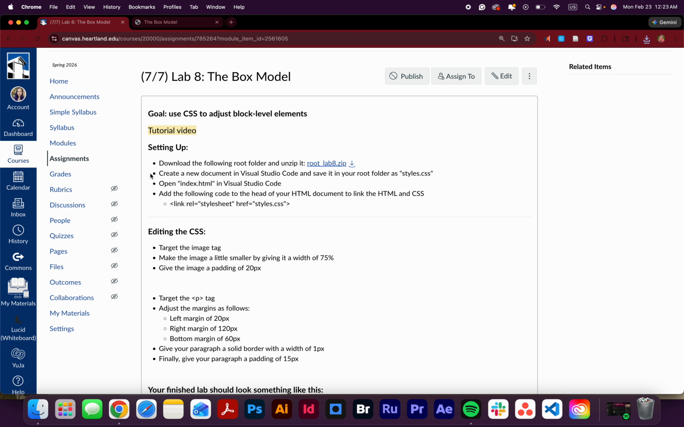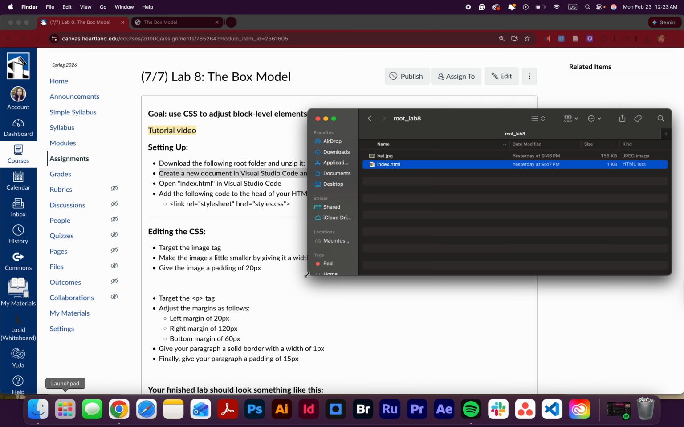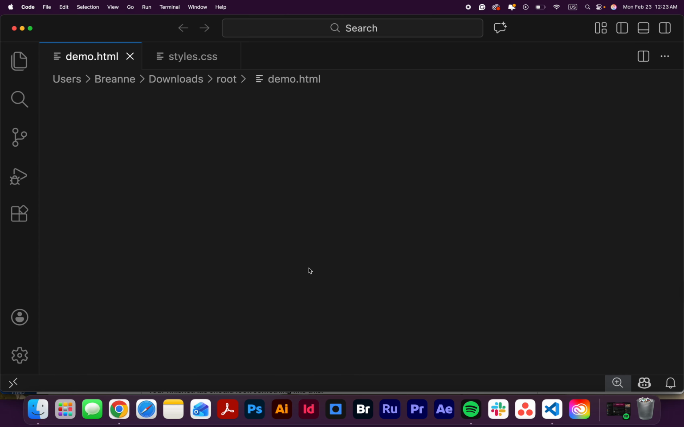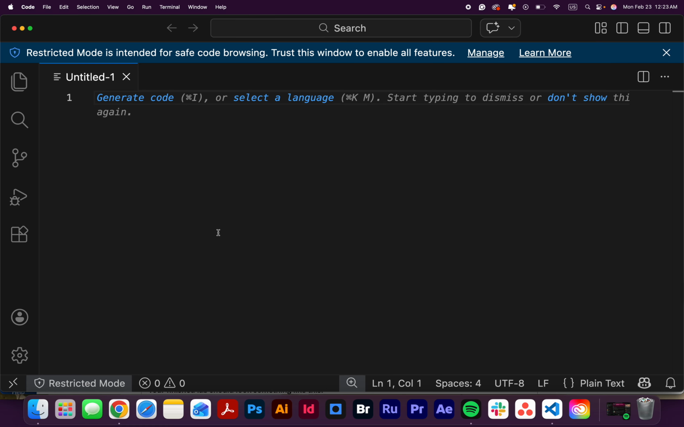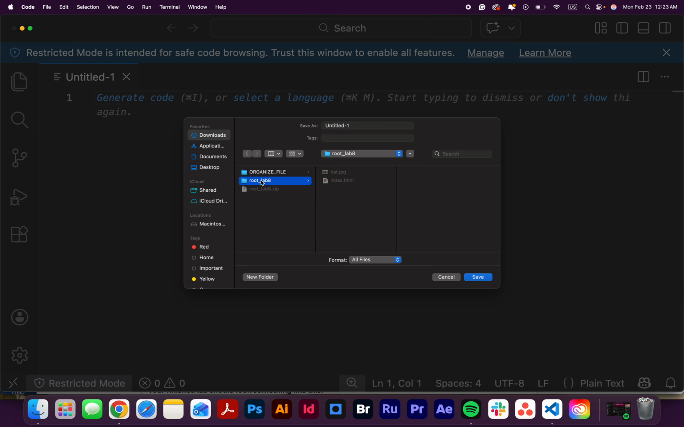And then what you're going to want to do is go ahead and create your style sheet that's going to go along with this. So go ahead and open up Visual Studio Code, and these are just old files. Go ahead and create new file, and then save it, and save it in your root folder as styles.css.